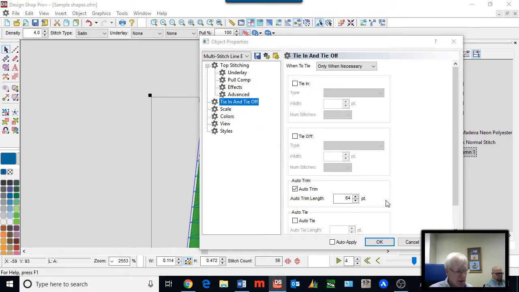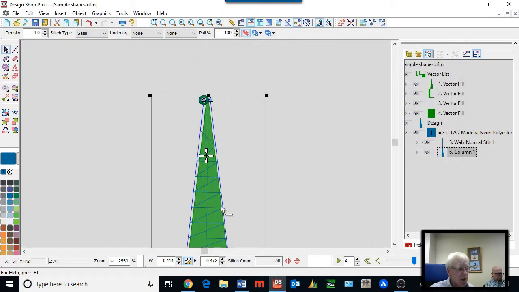You know, right here, it can't be longer than this or else it's going to trim, because that's what it's told to do. But usually that's far less, and so that one stitch is going to keep things moving.